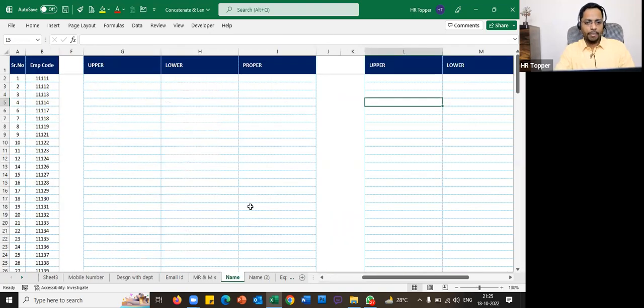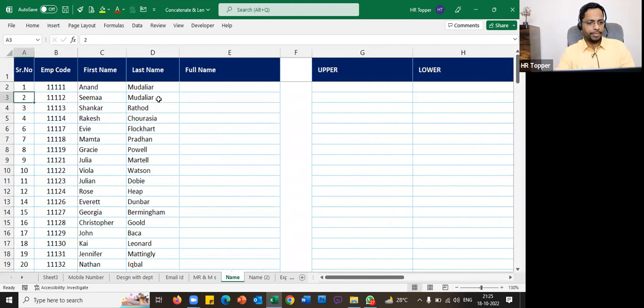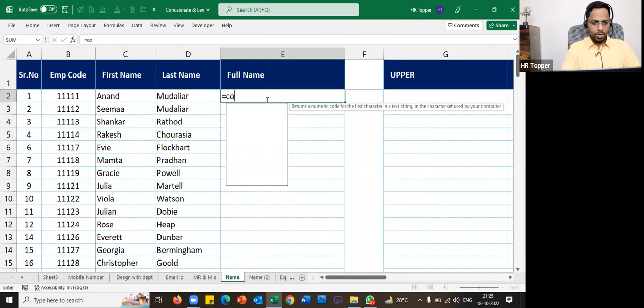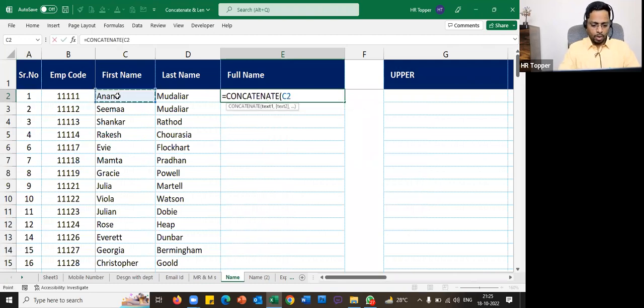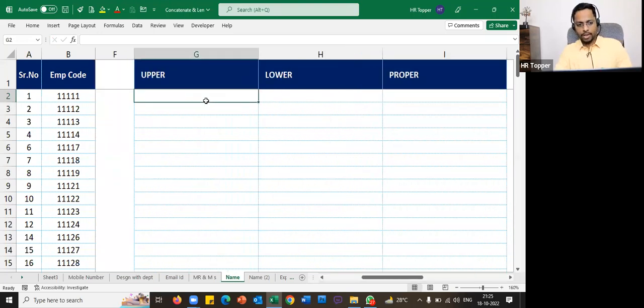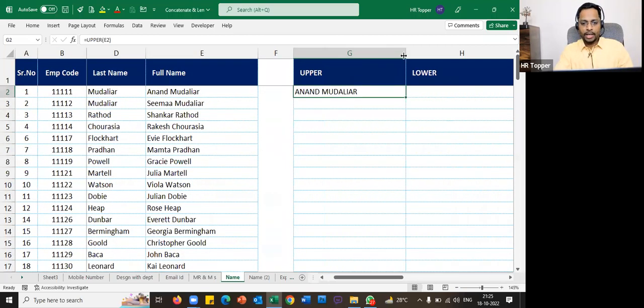Chalo, now name. Here I am showing 2-3 formulas, so please concentrate. Everyone knows full name is equal to concatenate first name, comma, space, comma, second name. Everyone knows this? Easy. Now what is upper, what is lower, and what is proper, that we will learn. See, is equal to upper and select the text. I hope everyone understood what is upper. It is converting into caps.